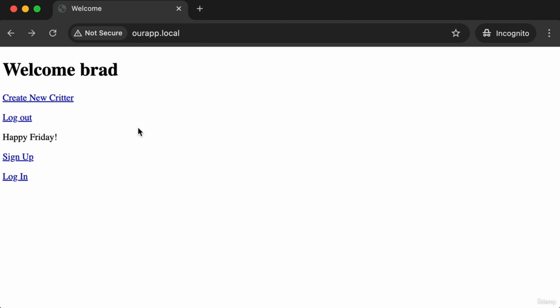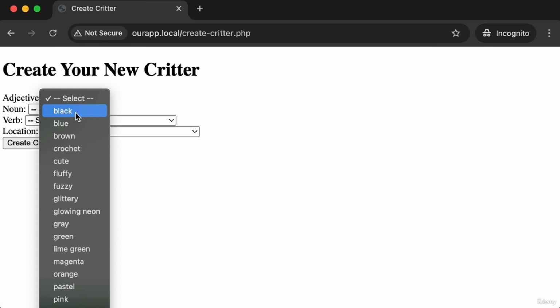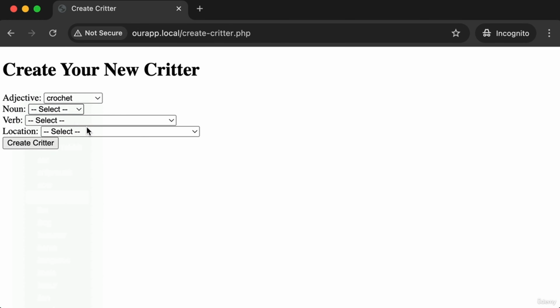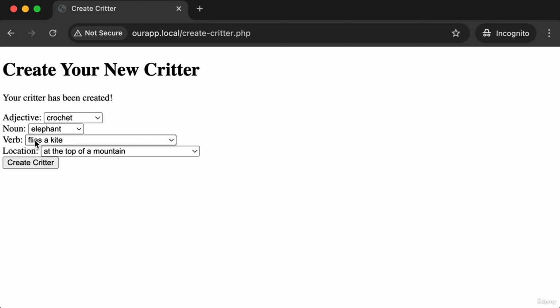So now back in the browser, I would refresh the home page, or you know what I mean, just go to create new critter. Be sure you're working with the newest copy, and let's fill it out again. So I'll say like a crochet elephant flies a kite at the top of a mountain. So I click create critter.